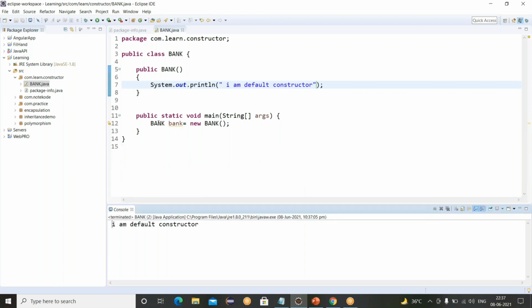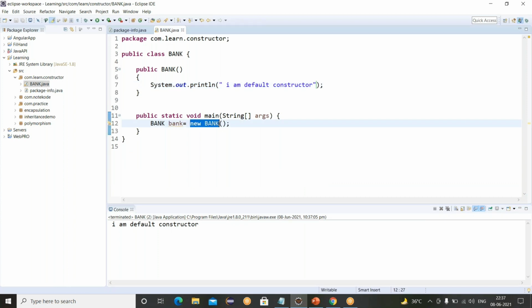So here Bank and then the reference variable, new Bank. This statement is where we are creating a new object of the Bank class. So a constructor is invoked or called at the time of object creation. So as soon as new Bank is created, the Bank constructor is called.